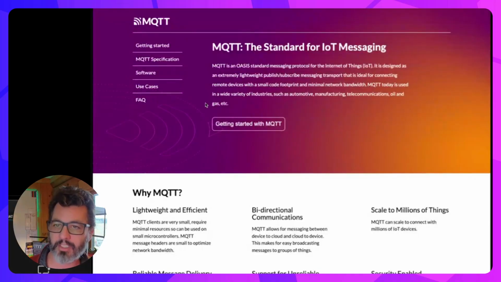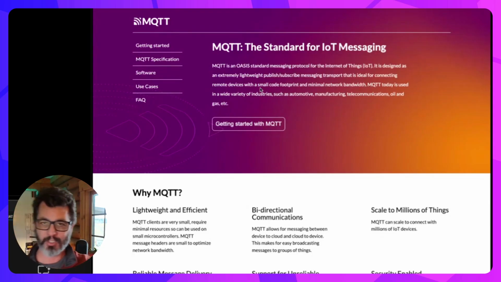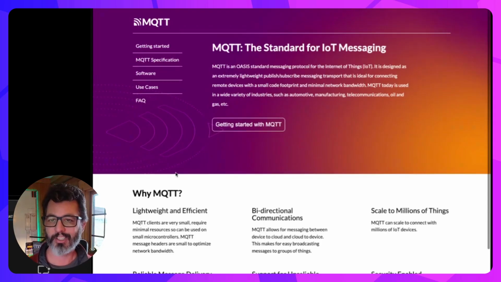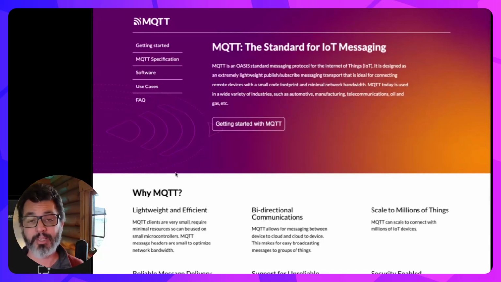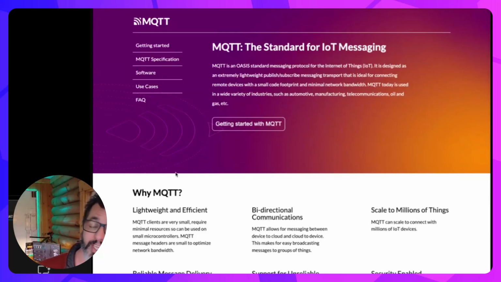What is MQTT? MQTT is the Message Queuing Telemetry Transport protocol, and it is a standard supported by the OASIS Foundation and supported by MQTT.org. You can see I opened the browser here to show a little bit about what MQTT is and what it comes from. It's been around for a long time, used in the Internet of Things.